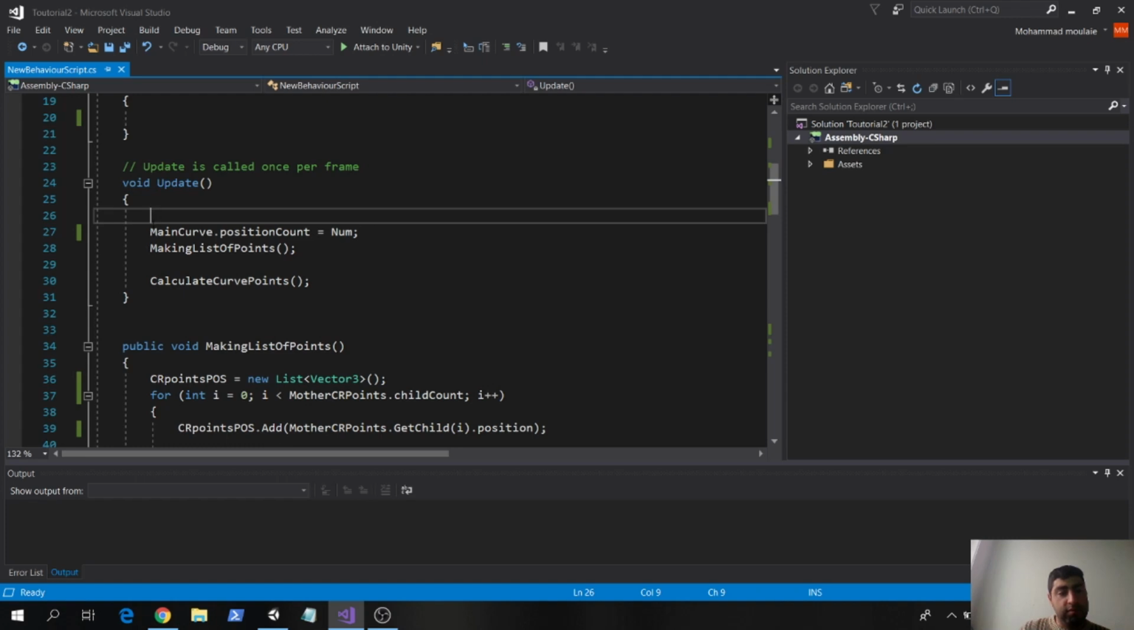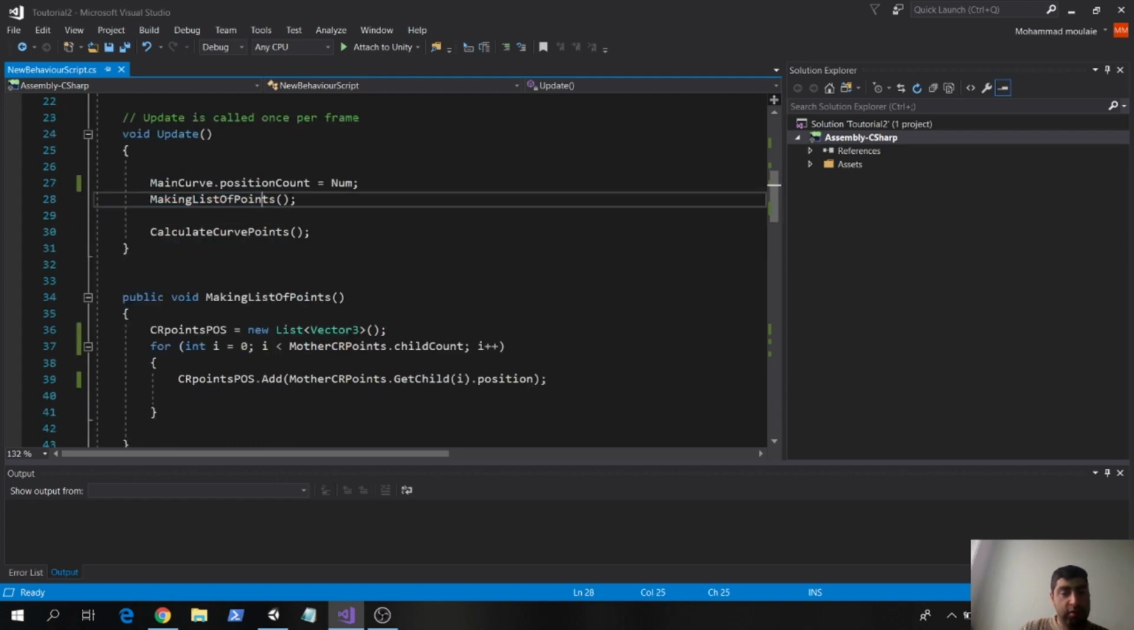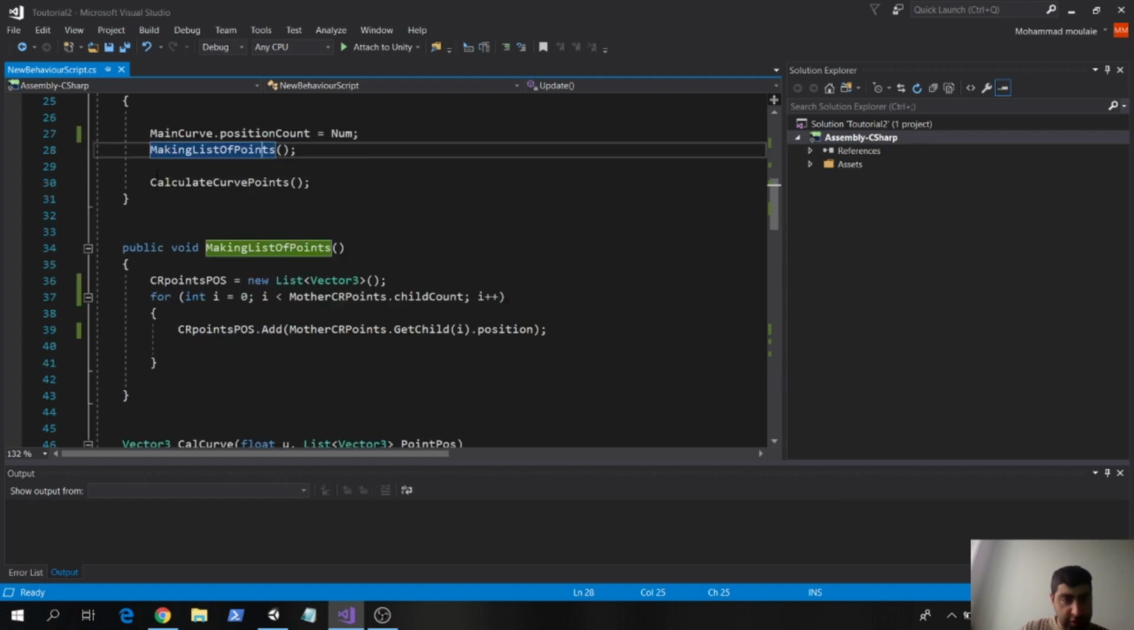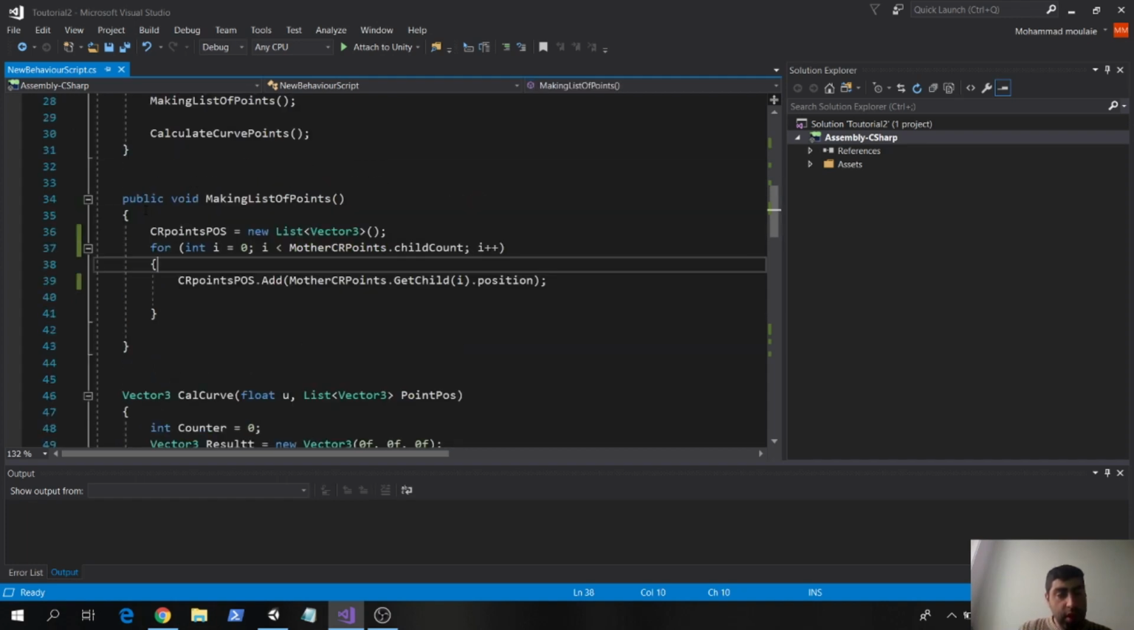It means that when the code arrives to this part, making list of points, instead of continuing to calculate the curve points, which is another function, the code will come here to see what is the meaning of the making list of points function. So in this function, void. Why do we use void?